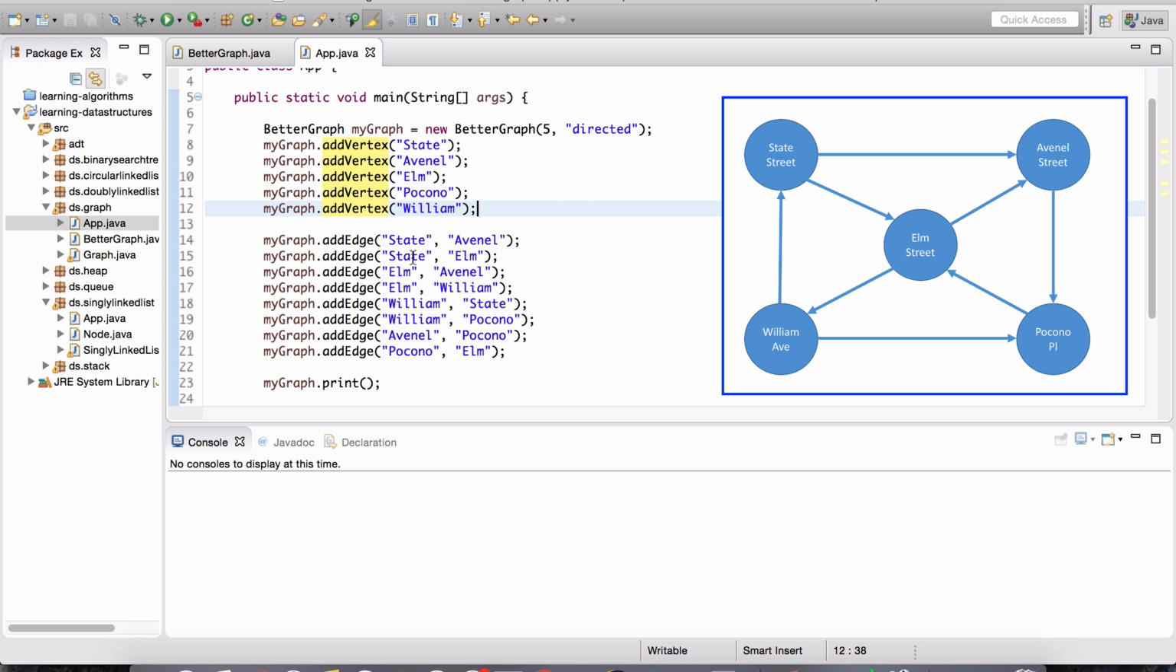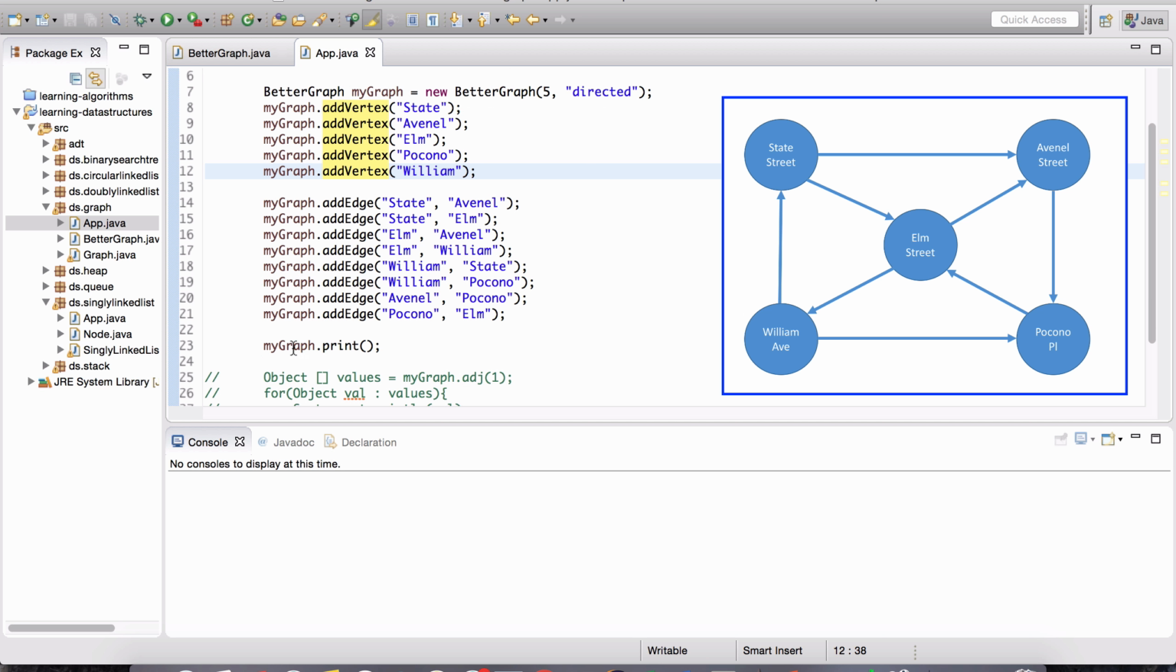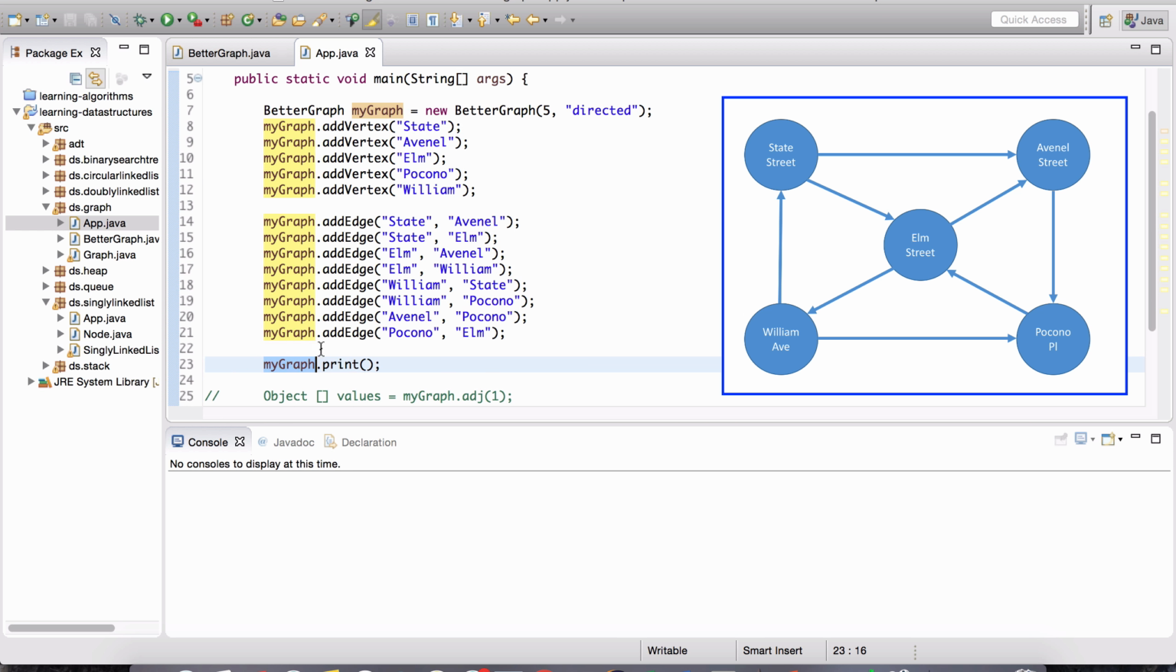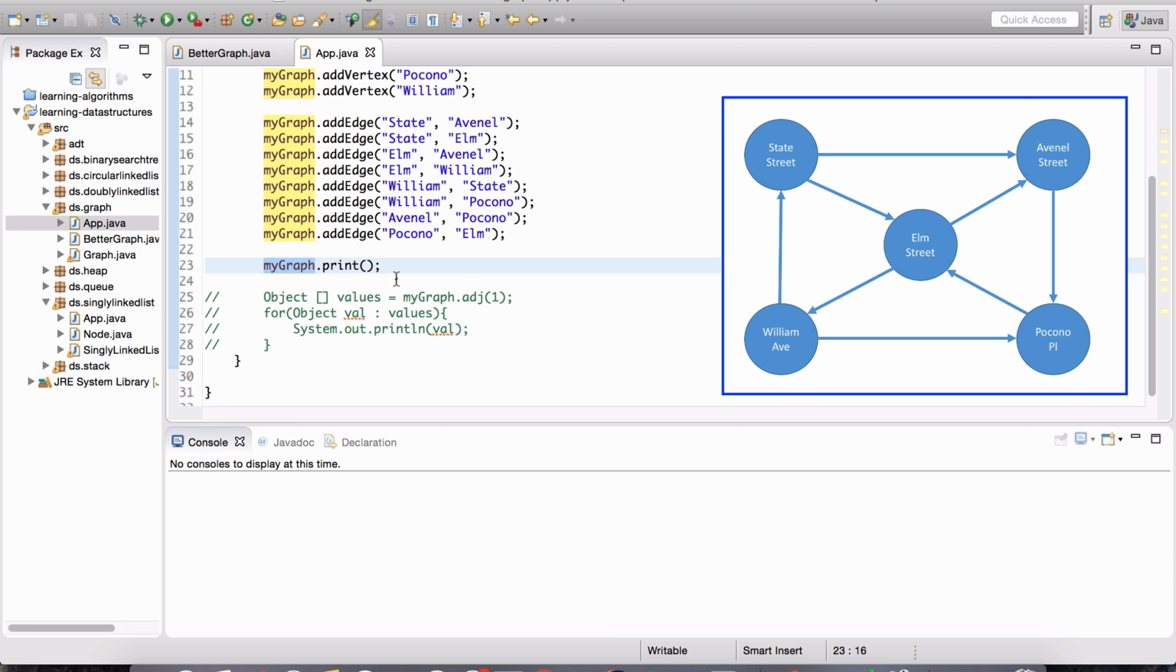State goes to Avenel, right? Avenel doesn't go to State. State goes to Avenel. State goes to Elm. So direction is important here. You want to add the edges in that order. And then finally, you can invoke this print method on this data structure, and it'll print the relationship.